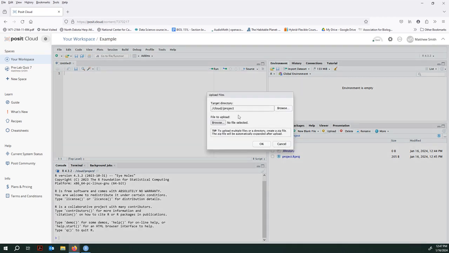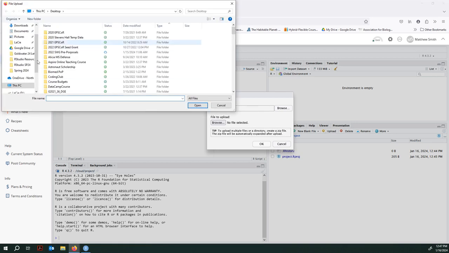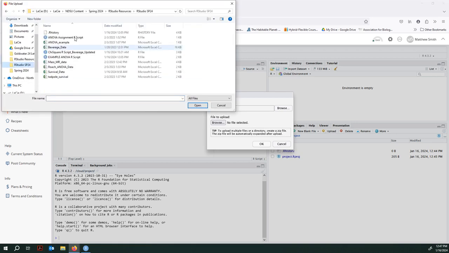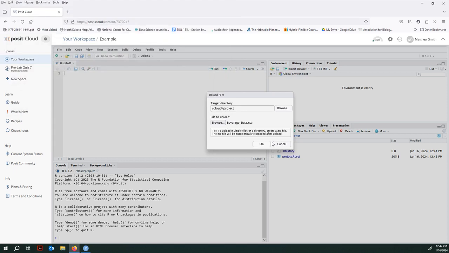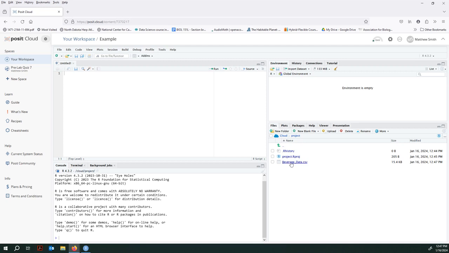And now if I go File, Upload, then you can simply use your windows to browse towards the file that you want. We will be dealing with CSV files throughout the semester, and we can just click OK or Open and then OK, and that will now be uploaded into the cloud server, and we can begin working with it.